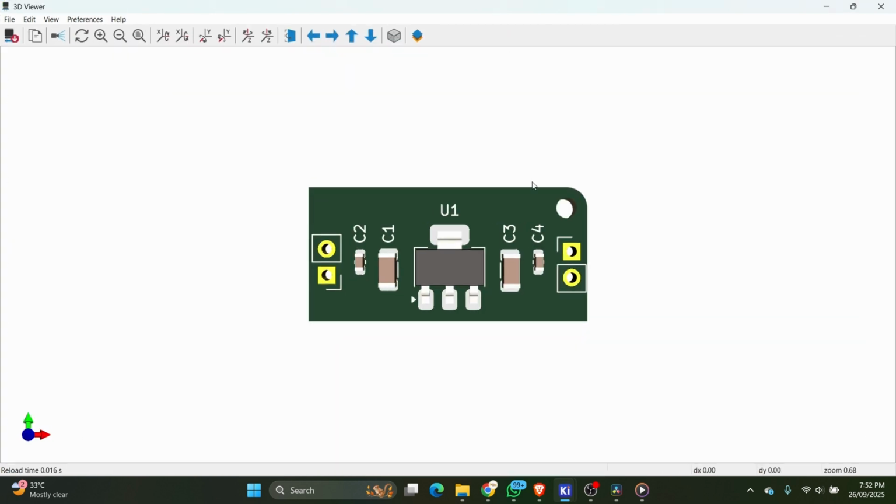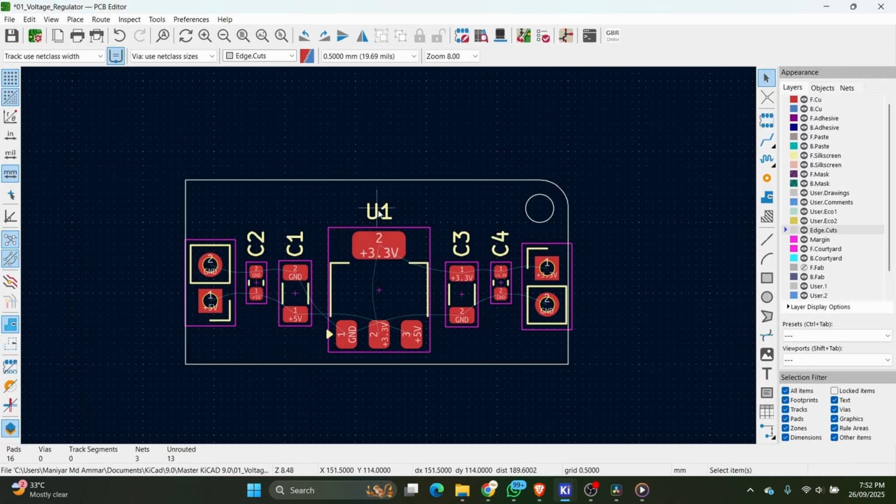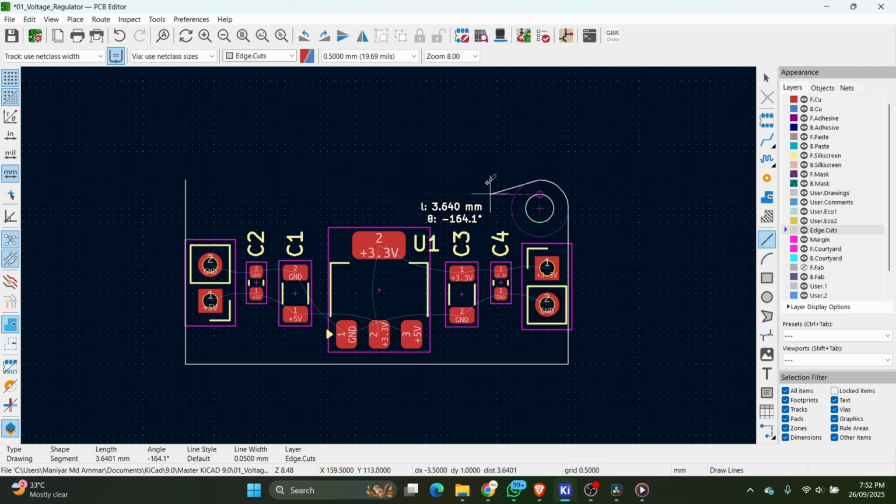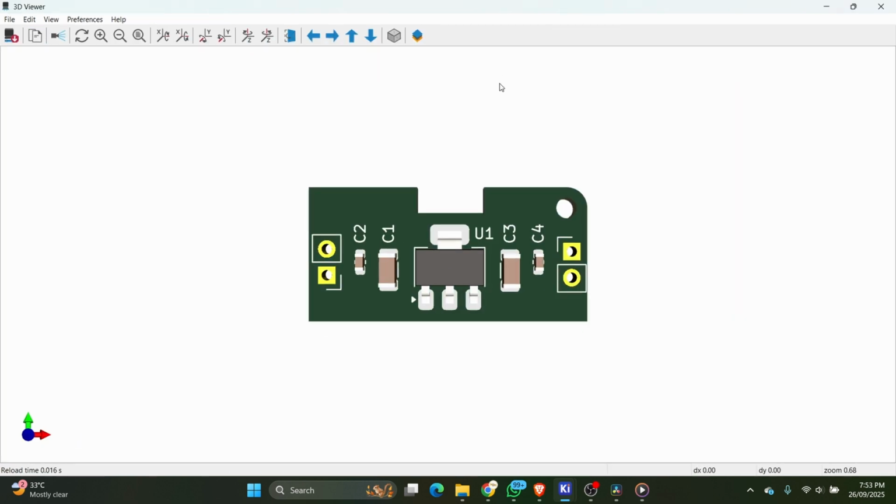If I turn on the 3D viewer, you can see we have created this. What if you want a cut here as well? So let's do that as well. I'll keep this designator this side, I'll delete this line. Okay, and I'll touch a line there, 8 mm, 2.5 mm depth, 0.5, 0.5. All right, so here we got a cut as well.